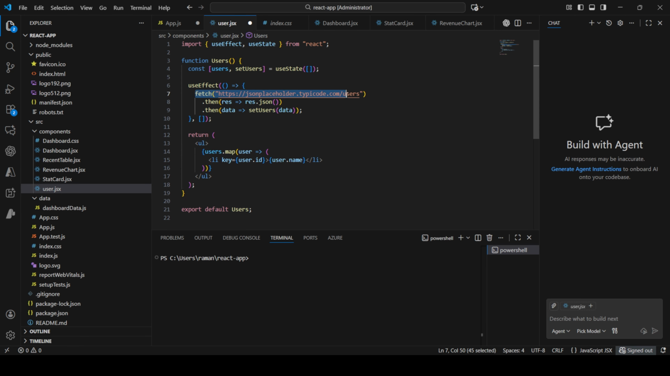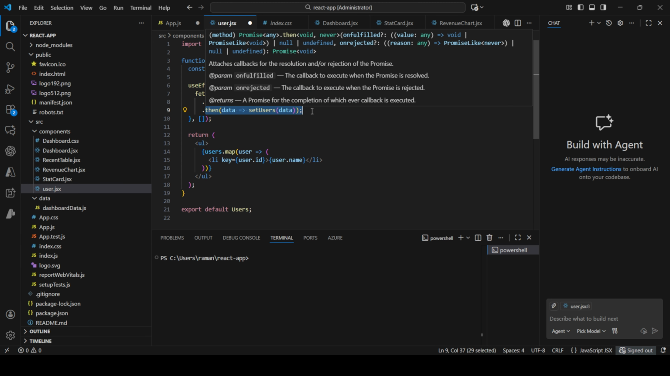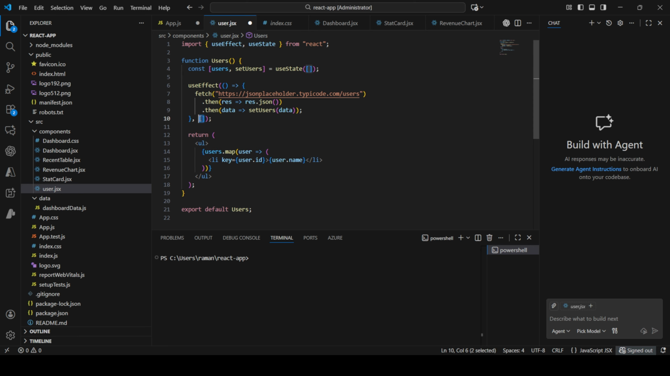You see that fetch. From the API call we are calling this. This is the API call. Then response JSON and then set user data, with an empty array. After that we return whatever UI will come. So user ID, user.username, whatever it returns. Then we export that. So this is the way we use it. You have to practice more on this. Then only you will get it.